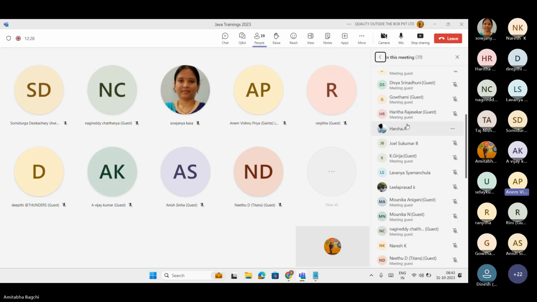Blueprint means the object, the class have properties and... Vishnu, go ahead. Blueprint means whatever the things we have in class, there will be the same in the object. That's why we can call it a blueprint. It is like a pre-plan.